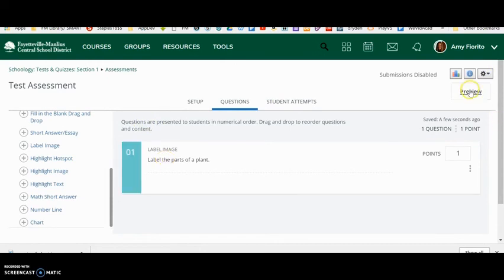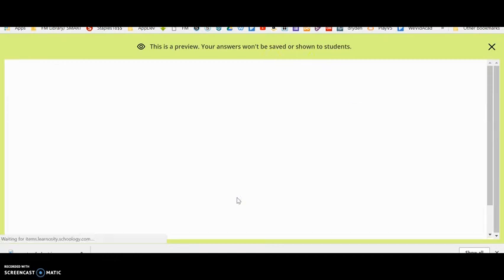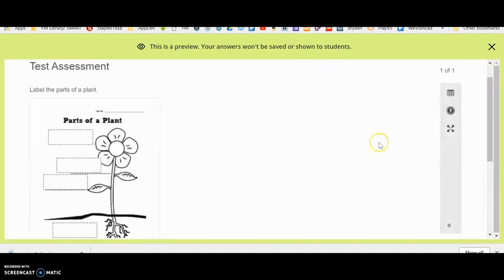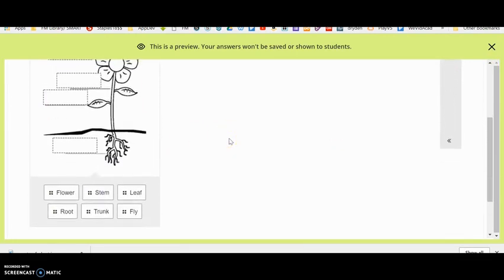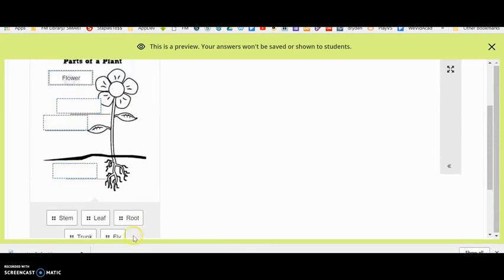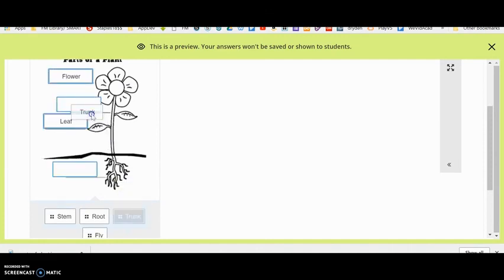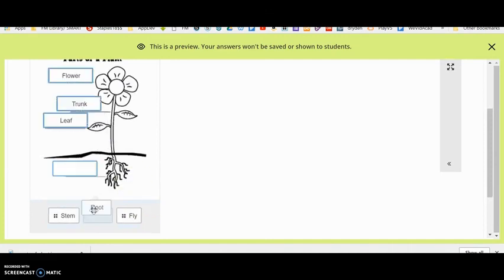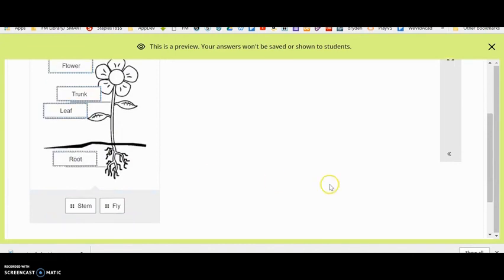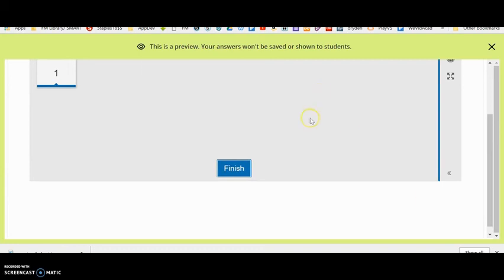So if I want to preview this, to see what it would look like from what students would see, I'm going to say, okay, I'm going to start a new attempt. And here's the first question. And when I'm a student, I'm going to label what I think is correct. I'll get one wrong here. Okay, so now what I'm going to do is hit review.